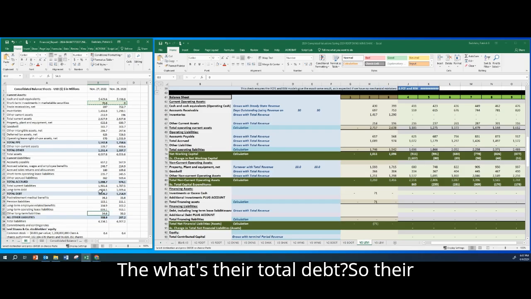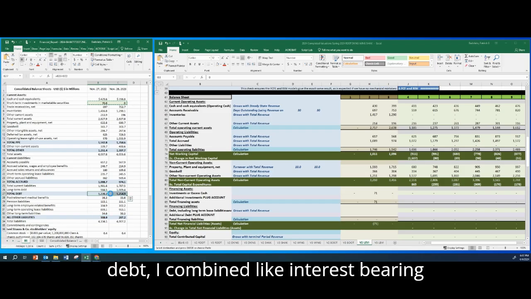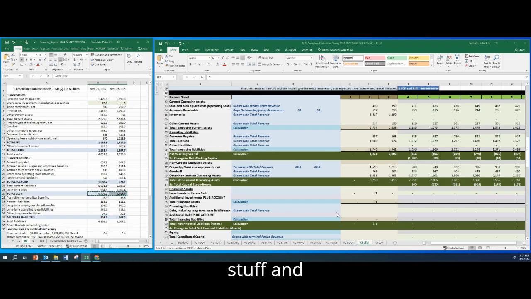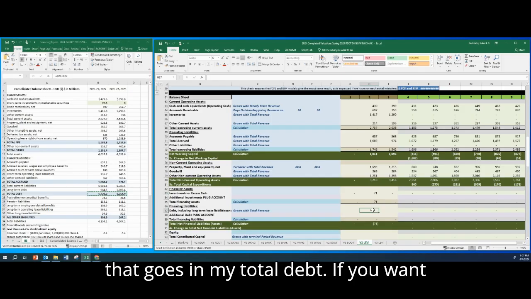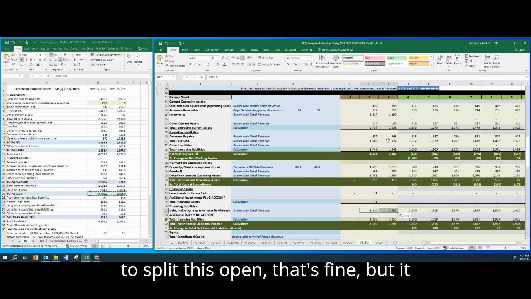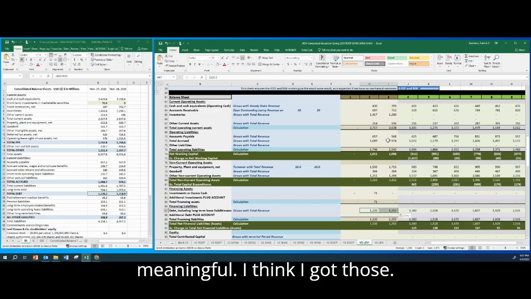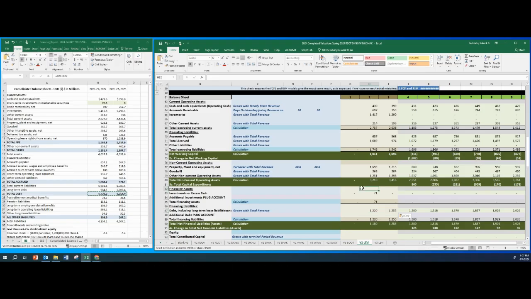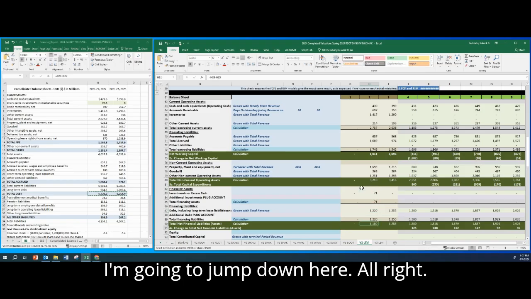What's their total debt? So their debt, I combined the interest-bearing stuff, and that goes in my total debt. If you want to split this open, it's fine, but it won't make a difference. It's really not meaningful. I think I got those. I'm going to jump down here.